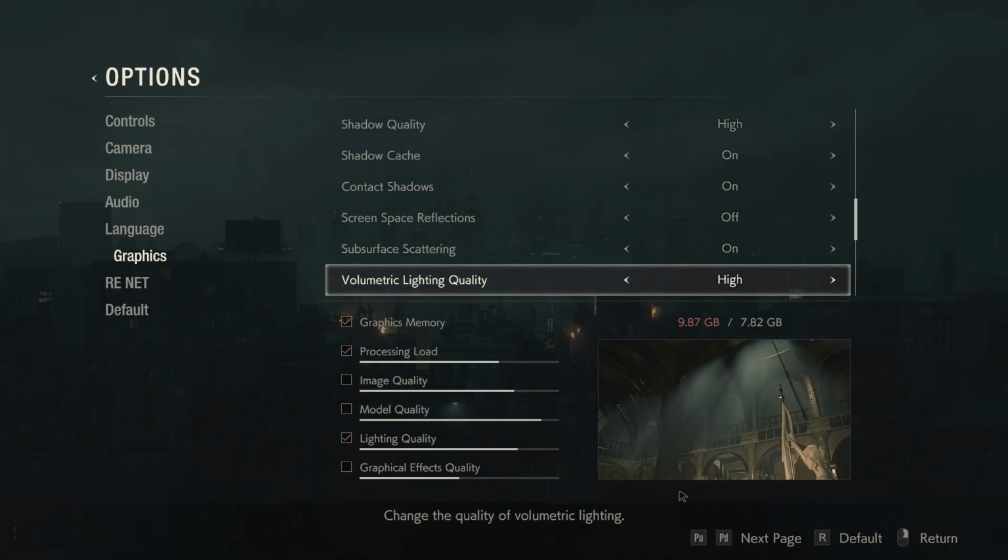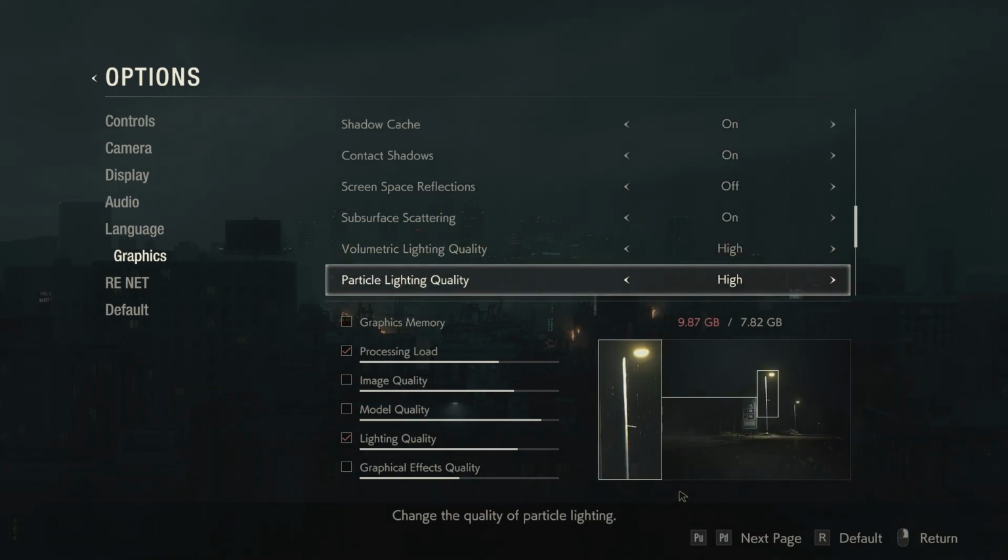I'm putting it on high, which is its highest setting. You could probably get away with medium, and not notice much difference, but I would say try high to do it on that.